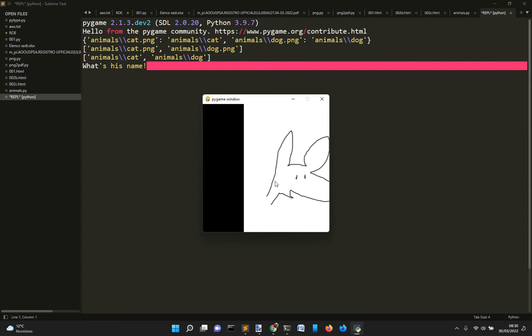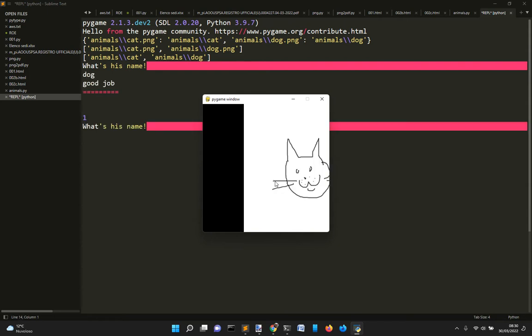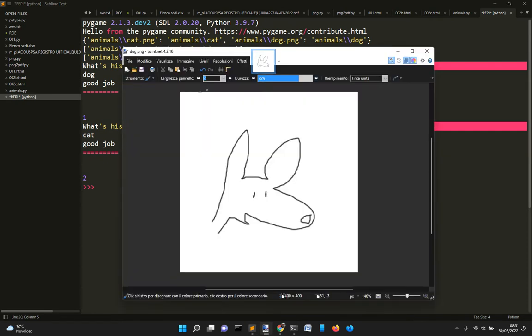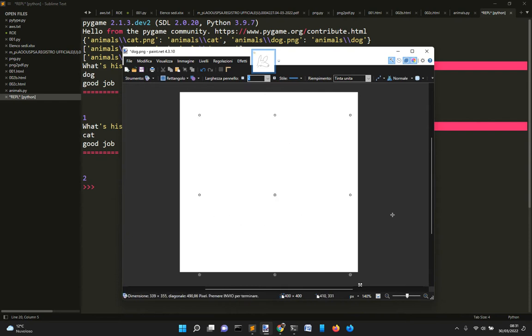Dog, cat. Okay, so it worked. The images are done, and there are no other images, but I could add another one, and so I can add as many images as I want.